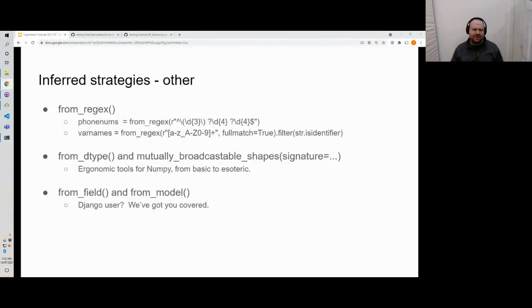There's a couple of other inferred strategies. One that you'll probably use a lot in data science is from Regex. If you have a regular expression that you use to validate, Hypothesis can run that backwards and actually generate strings that match a regular expression. And for the NumPy fans among us, there's from dtype to generate scalar or struct values, which can be represented in a particular data type. And if you really, really like linear algebra or more complex functions, there's the mutually broadcastable shapes function. And that will give you array shapes that can be broadcast together, possibly with respect to some function signature, such as matrix multiplication.